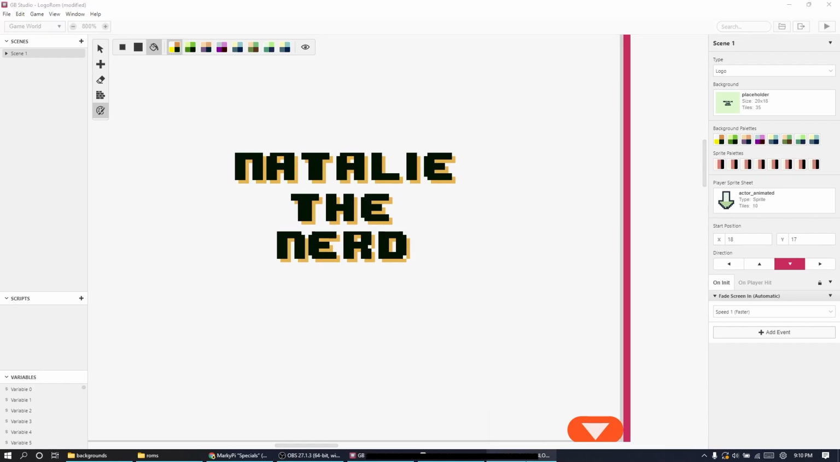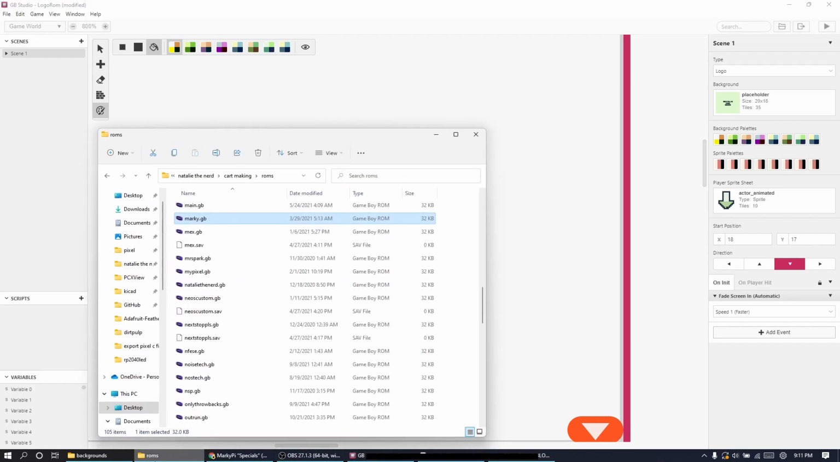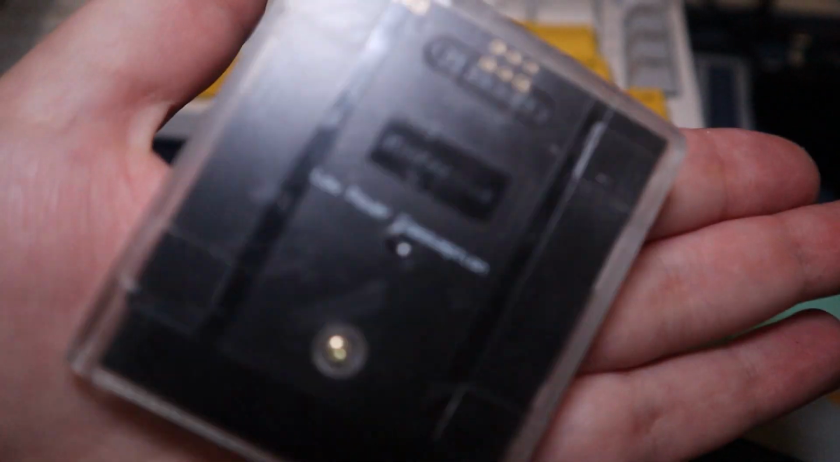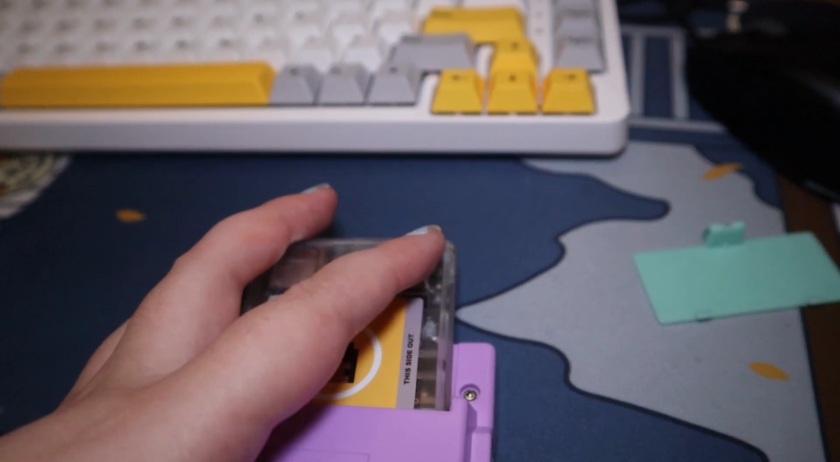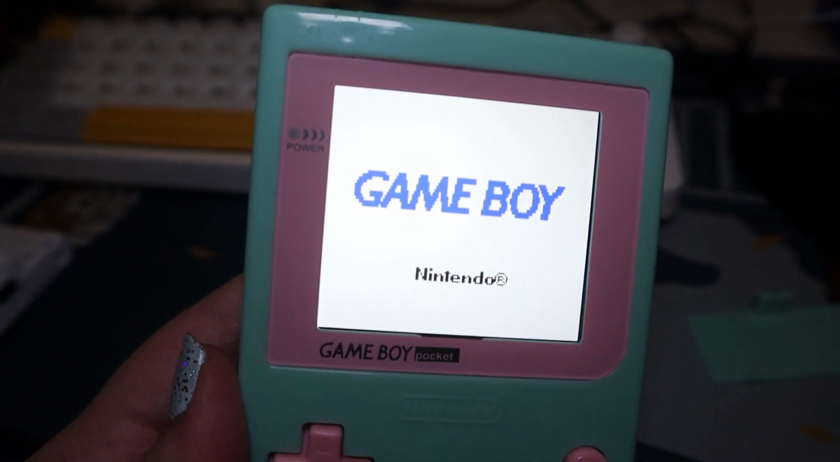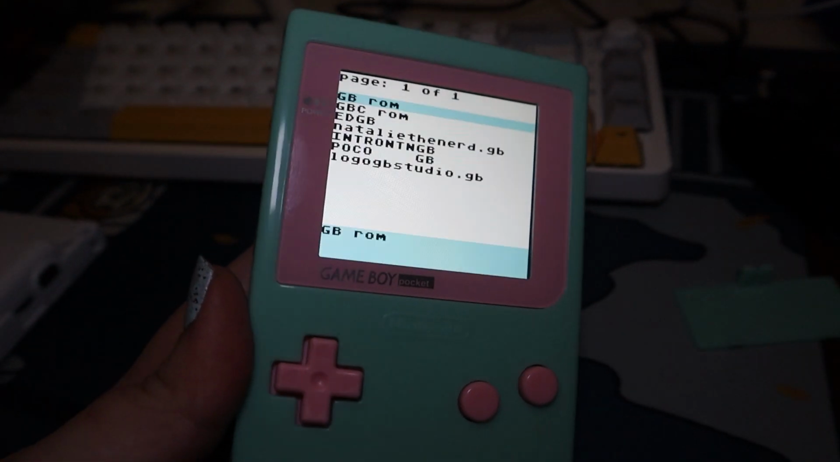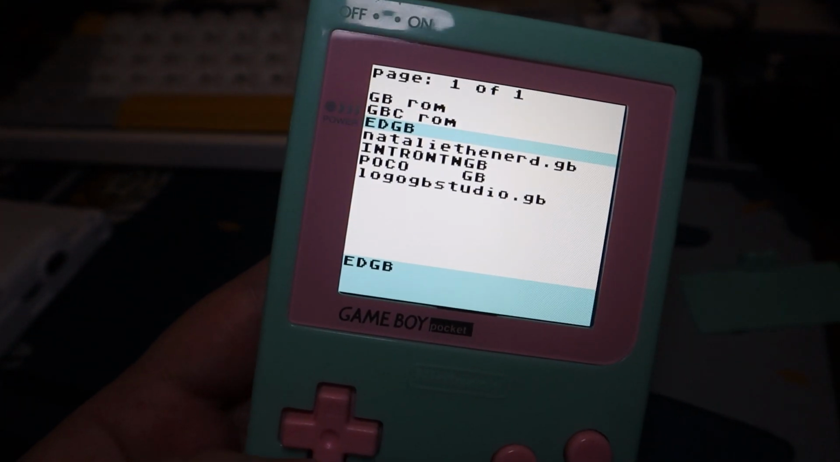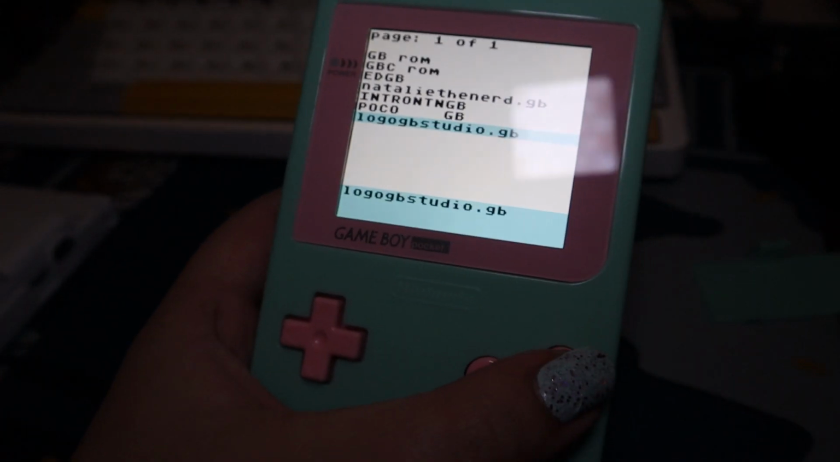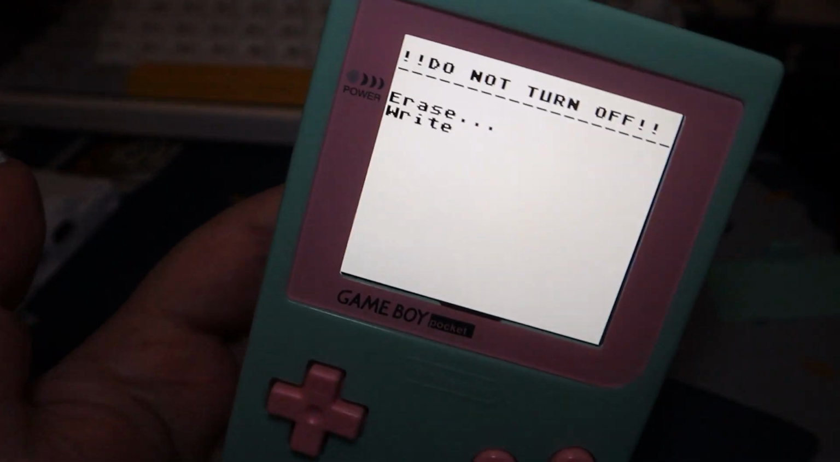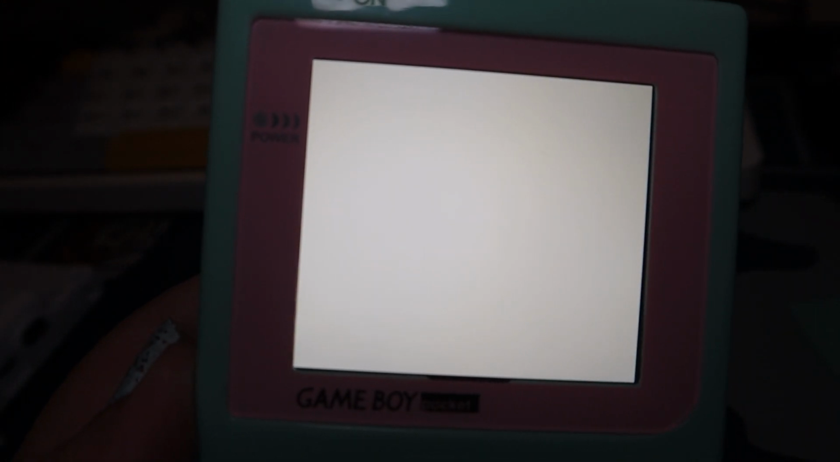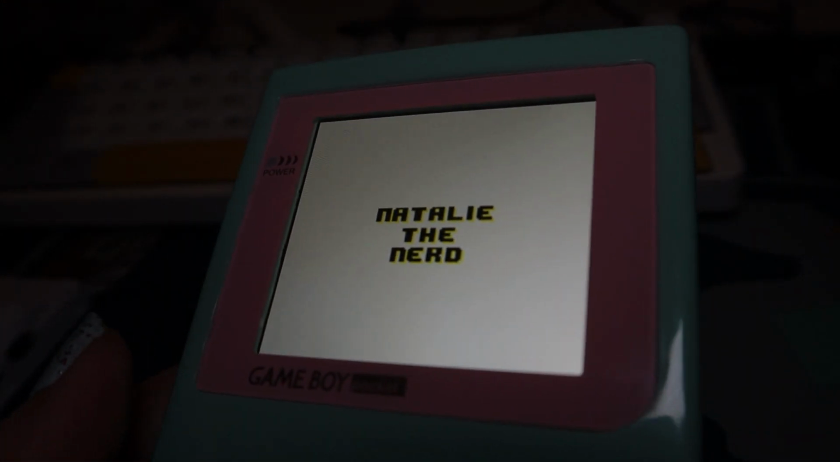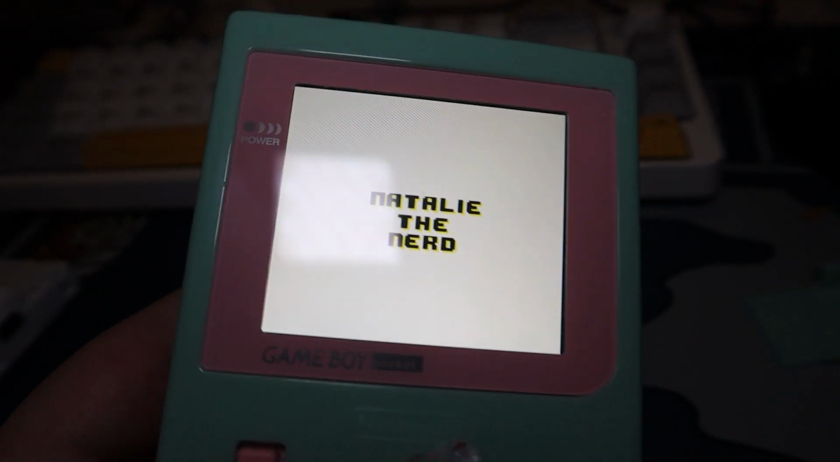Now I'm just going to put the ROM on my flash cart to show you. So I just put it in my flash cart, and now I'm going to put that in my Poco. Don't get confused, this isn't a pocket, it's actually a Game Boy Color. So we're just going to go down to Logo GB Studio. And there is the little logo ROM we just made.